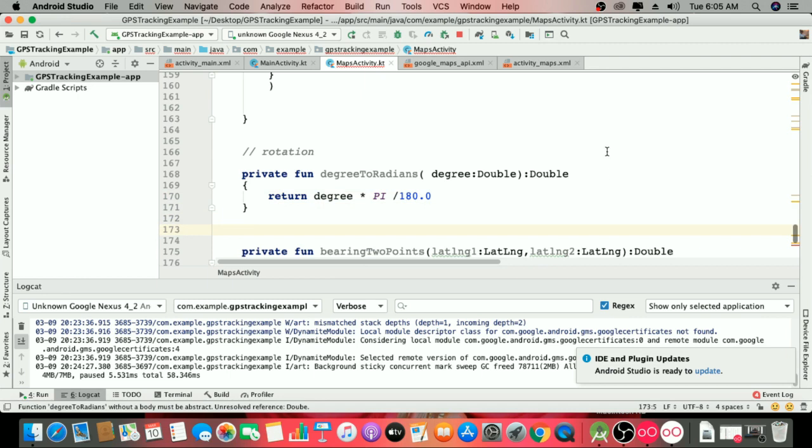Okay, and here we have another method that is called private fun, and here we make it radian to degree. So for degree to radians we have pi by 180, and radian to degree is just the opposite of that: radians times 180 by pi. Okay, so let's see why it's a little bit slow.